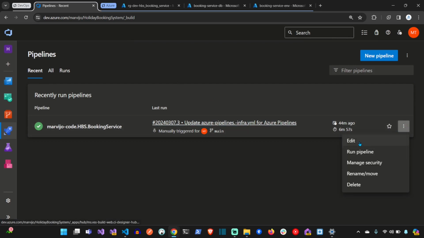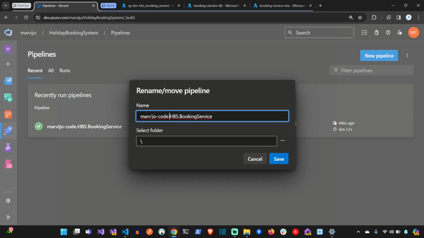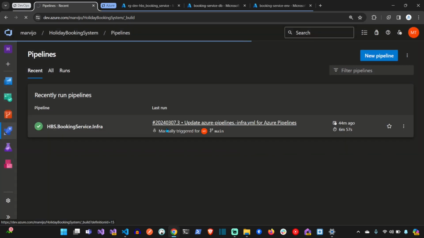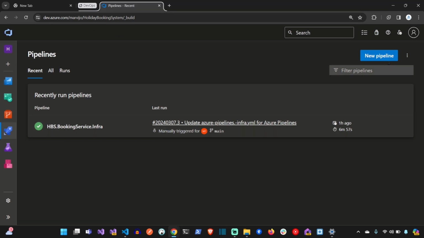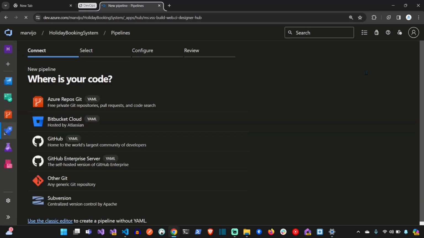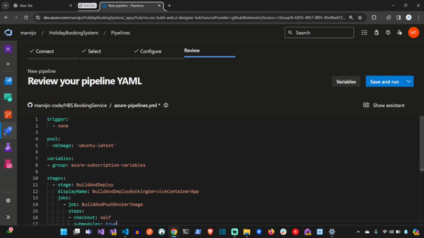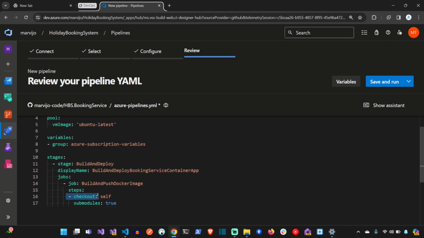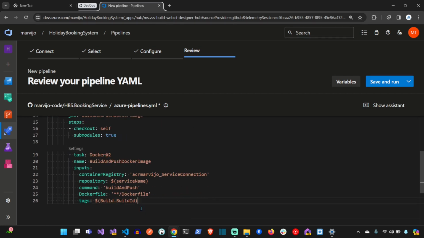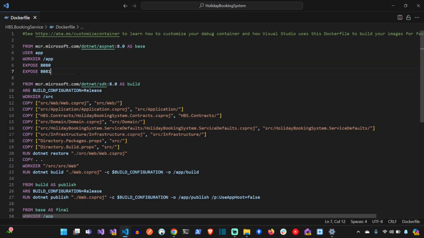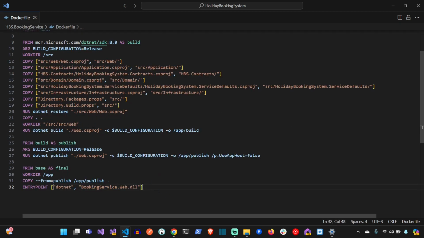All right. Now let's create another pipeline to actually deploy our actual booking service. Let's just rename the pipeline itself so we can differentiate them. New pipeline, GitHub, what we did before. We're going to check out and remember the sub-modules that we're using. And then we're simply going to build the Docker image using the build ID. It'll reference our Docker file that was generated by Visual Studio, and then we just modified it a little bit.